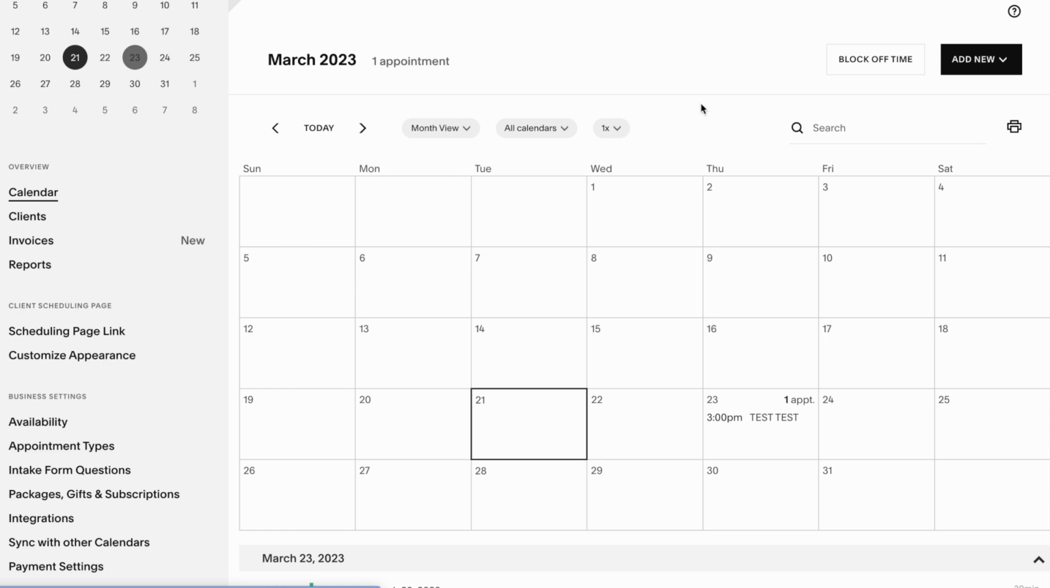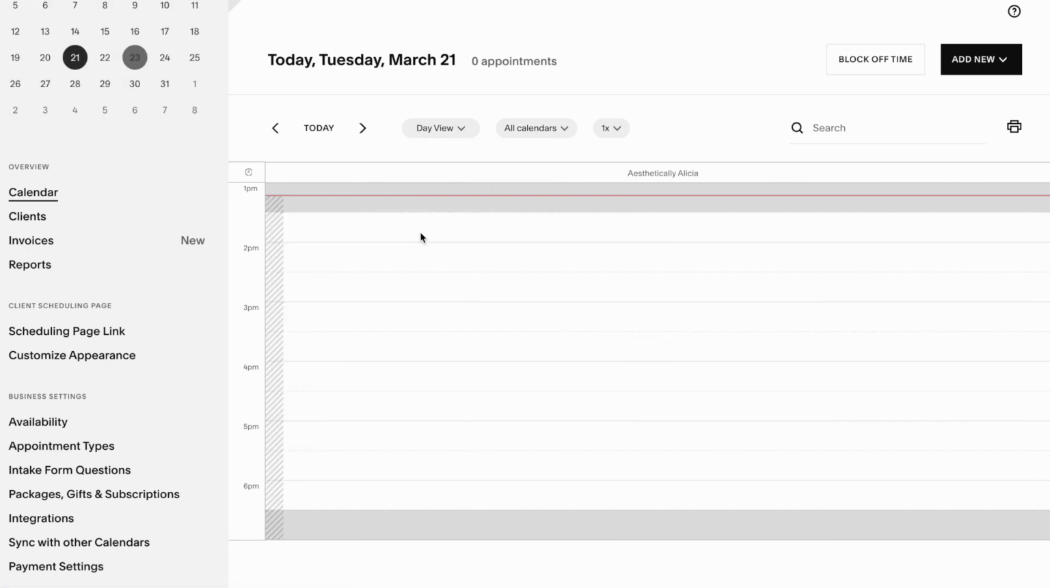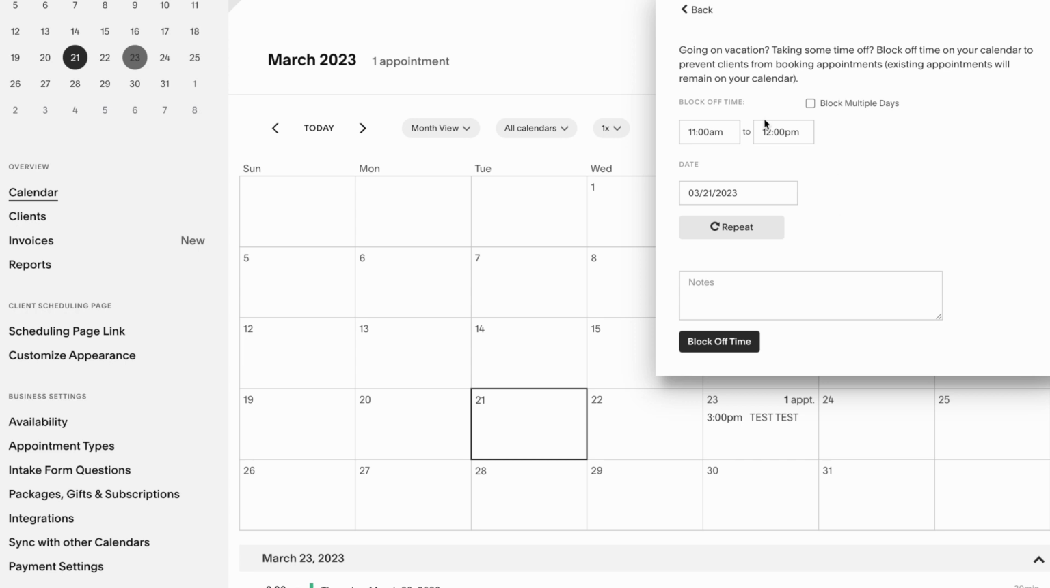Your calendar is where you can view all of your appointments, and you can view them in a monthly view like this. You can also toggle to week view, see what you have for the whole week, or daily view so you can see what's going on hour by hour. I'm going to go back to the monthly view. But the really nice thing about the back end of the calendar is that you can manually come in and block off time if you're going on vacation or you just want to block off a certain day or week. You can come in here and it will walk you through that.